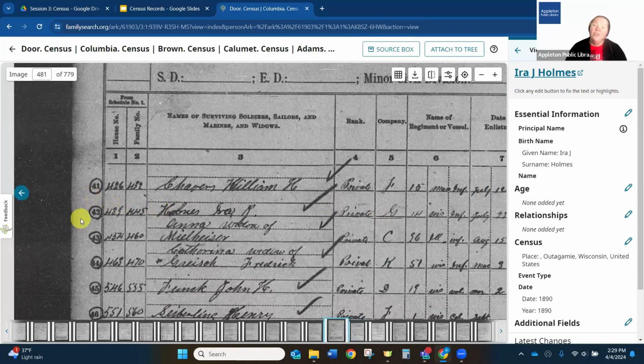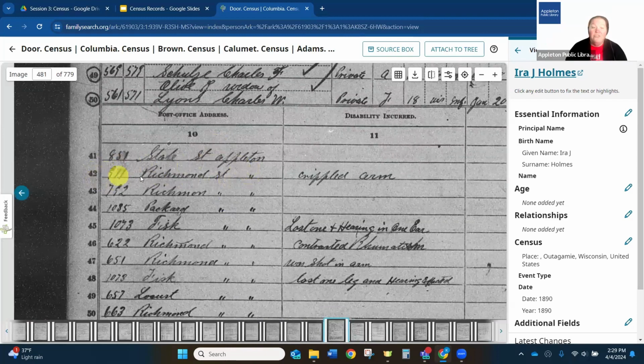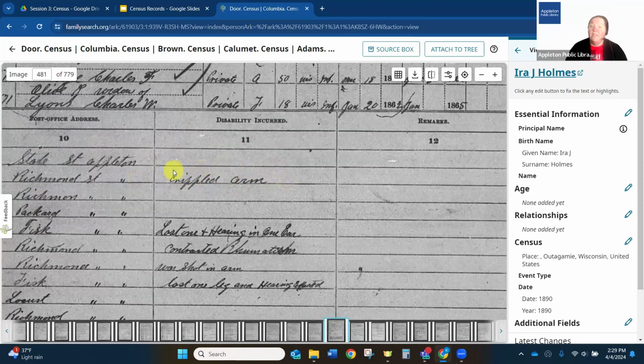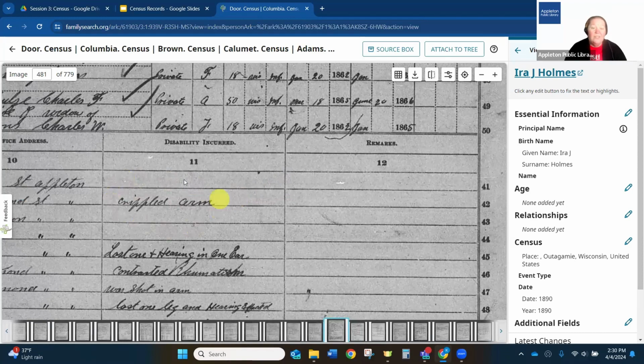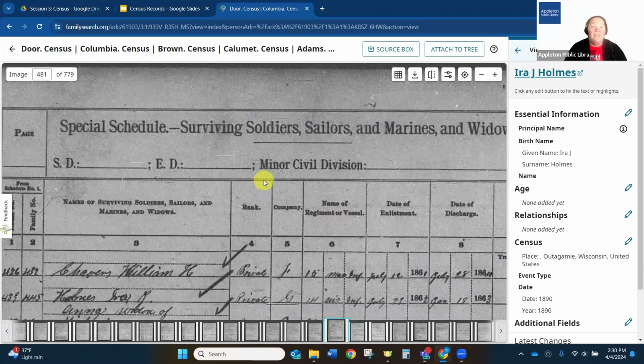And just like we saw in the earlier censuses, there's a little number over here. So I want to scroll down to the bottom and you can see, oh, I get an actual address of where he's living on Richmond Street in Appleton. And I can see he actually had a disability due to his military service. So now I know, hey, I can go and get a pension file for him and learn a little bit more about his disability and how his service caused that disability. So you might find other great remarks in here or learn a little bit more about their service in here. So again, if you have a Civil War veteran or a widow of a veteran, definitely check out this 1890 veteran schedule.